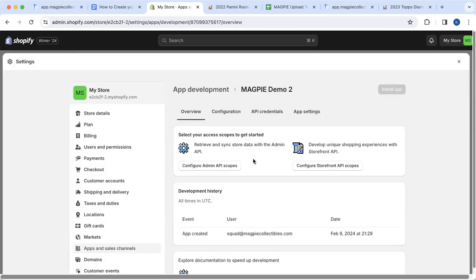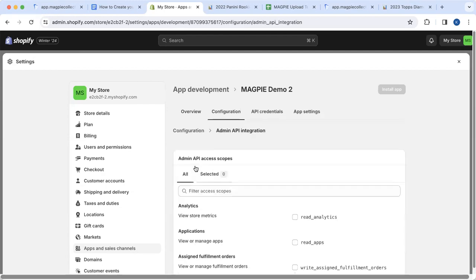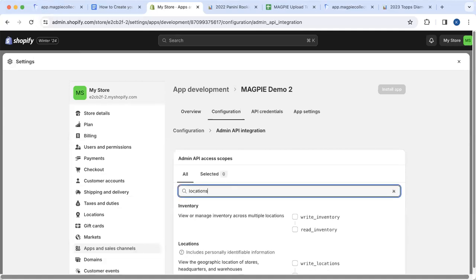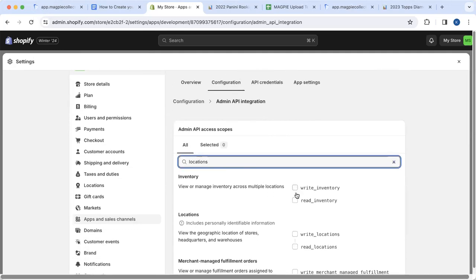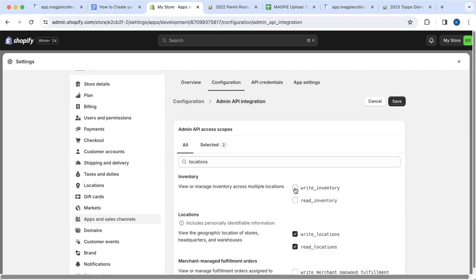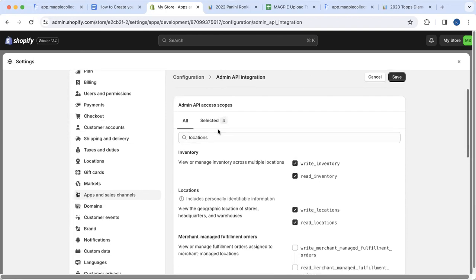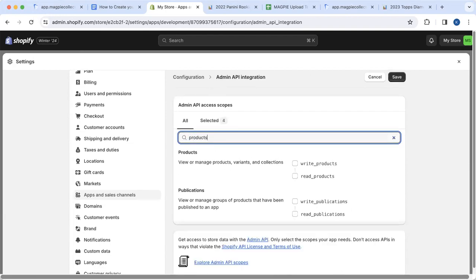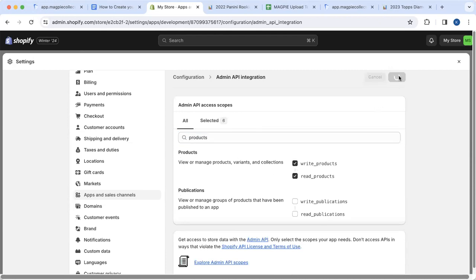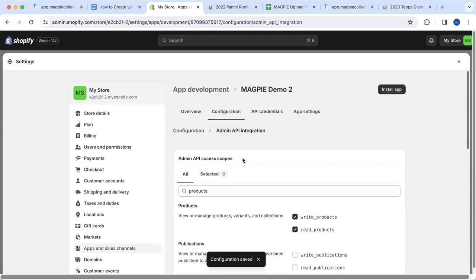Now, once we've done that, we're going to need to configure our admin API scopes. We're going to go here, and you're going to click configure admin API scopes. There are three things that you need to search for. The first is locations, so I am going to click locations. Next, I'm going to need to read and write inventory. And then the final one is products, so I'm going to type in products, read and write products. Now I can hit save.